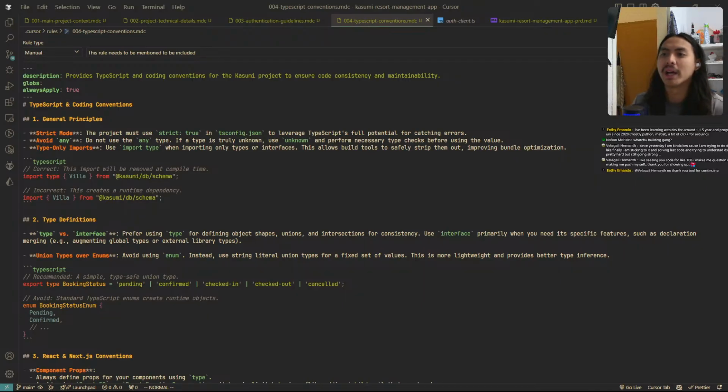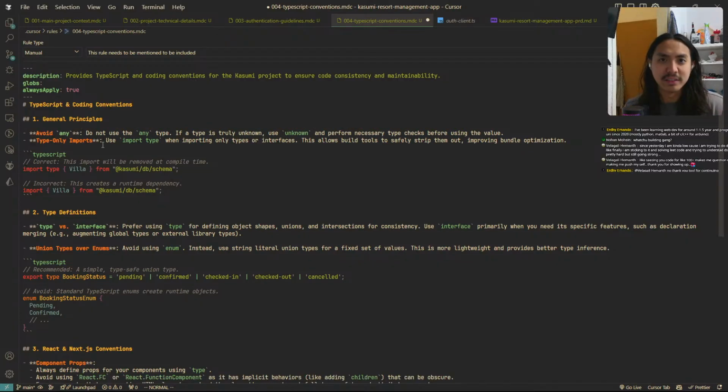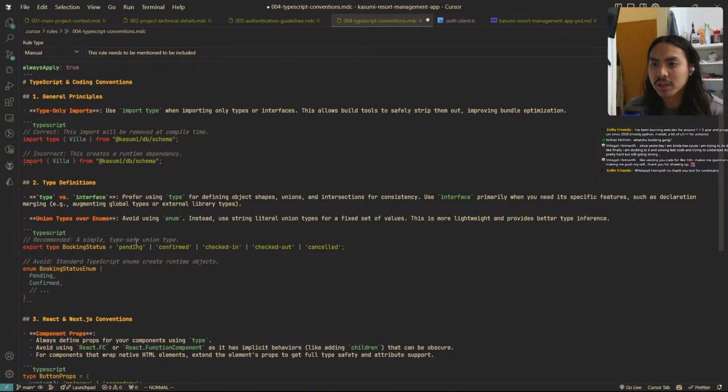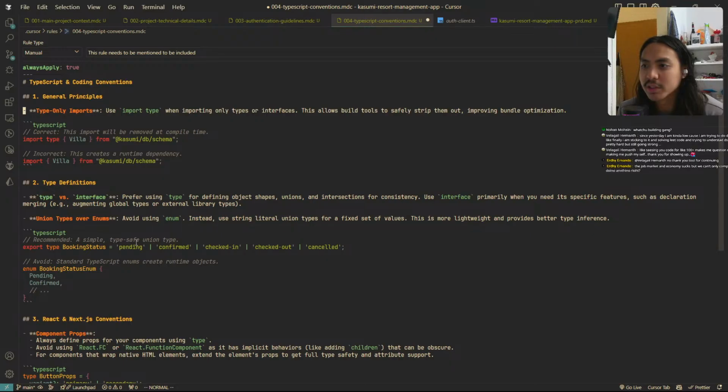Actually, I don't mind not using strict mode since it's not really going to serve millions of users. I can remove that. I will probably add some any later if I'm a bit frustrated, so that's why I don't mind removing that. Use union types when you need specific features such as decoration, margin, and so on. Avoid using enum. Instead, use literal union types for fixed values. It is more lightweight and provides better type inference. Roger that.